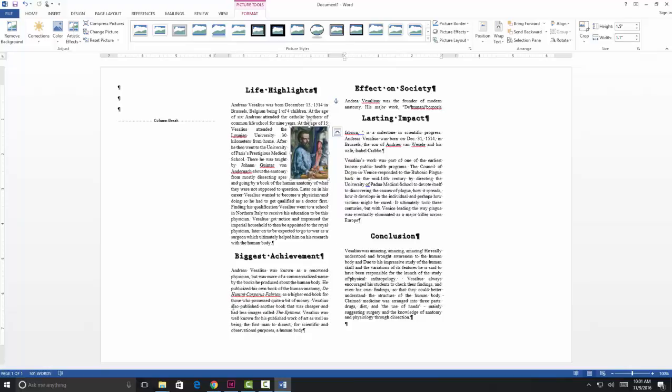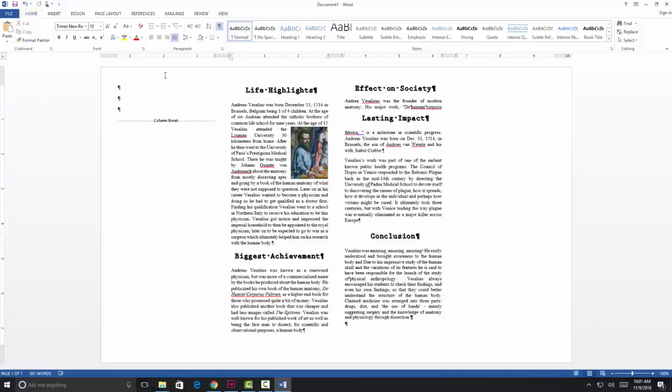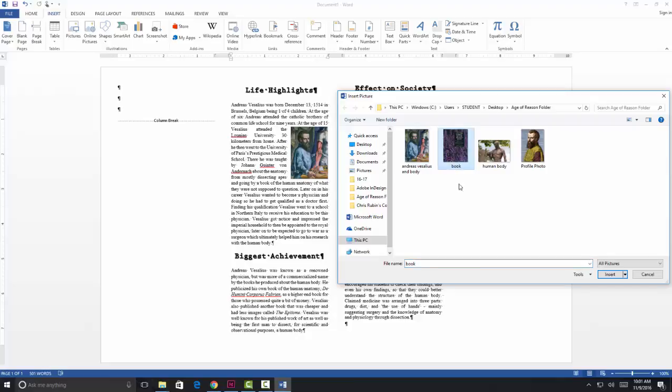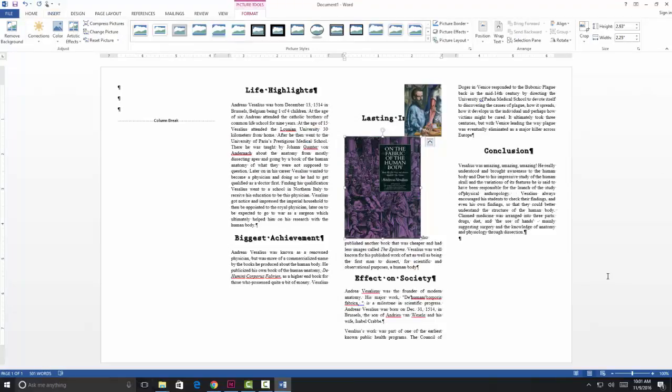And I'm ready to add my next image. For my next image, one of his biggest achievements, it turned out, was writing this book. So I'm going to take the book and insert that image. And you can see that one came out a lot larger. And look what it did to my whole document. I'm going to look at the height and width, and the larger dimension I'm going to change to 1.5. Okay?